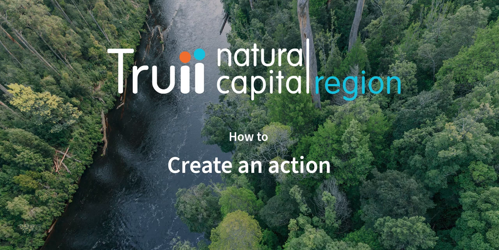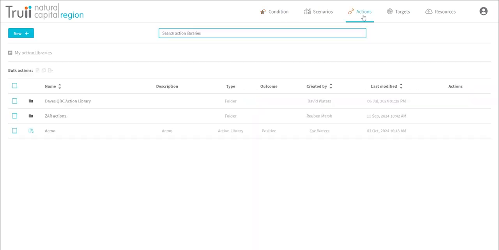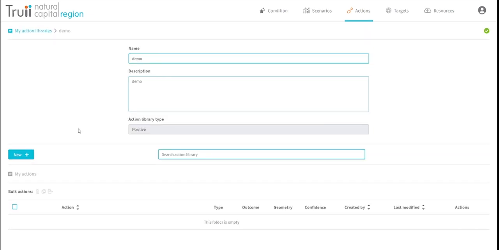This video will provide a tutorial on how to create actions in Natural Capital Region. Once you are logged into the app, to manage your actions, navigate to the Actions tab at the top right-hand corner of the screen. From here, you will see all the existing action libraries within your group. Select your appropriate action library. Now, to create an action, select New and Action.